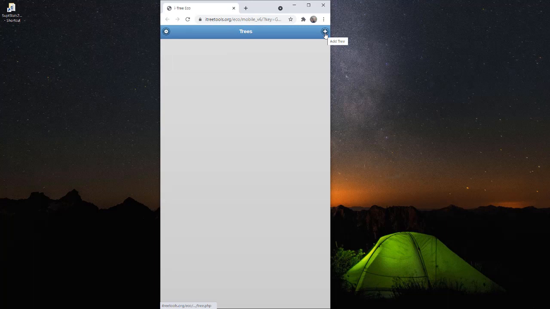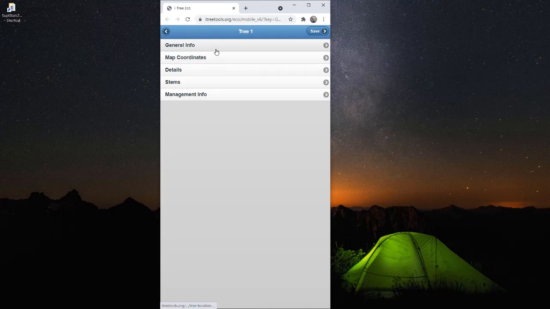Now to proceed forward, we will just go ahead and hit the plus key. So what this has here is just the various menus that we have set up, and this looks a little bit different depending on how your project is configured. So you have in this one, general info, map coordinates. If we didn't have GPS turned on in project configuration, you wouldn't see this. Tree details, stems, which is where you enter the DBH. Management info, that's where you'll see that we have those options for putting in nursery stock, or the stock type. So we have a few options available.